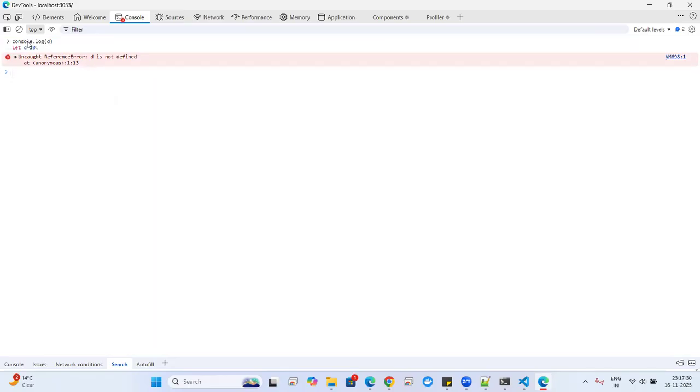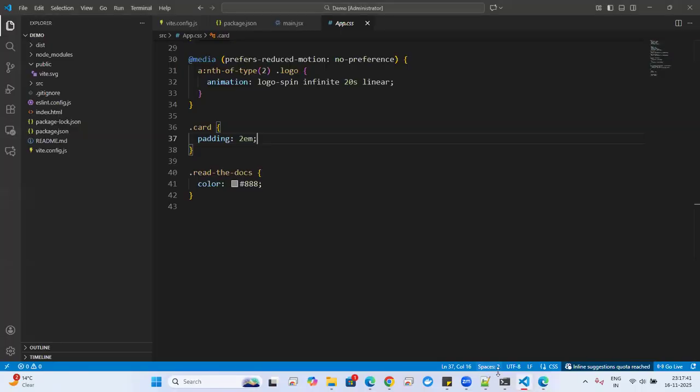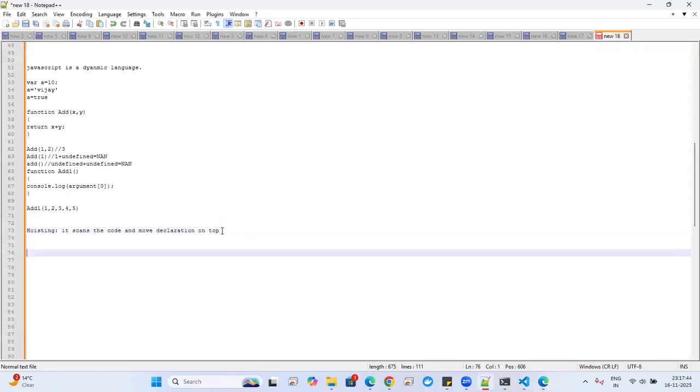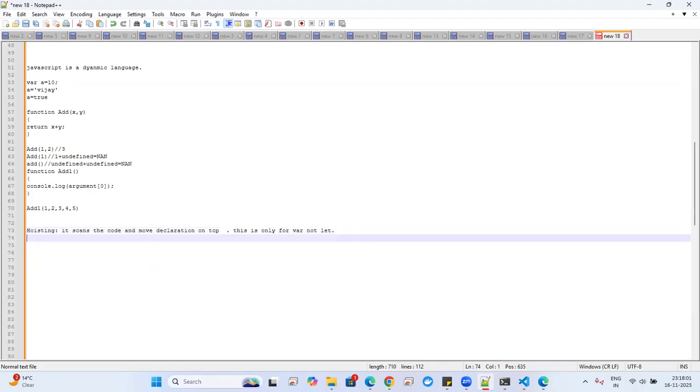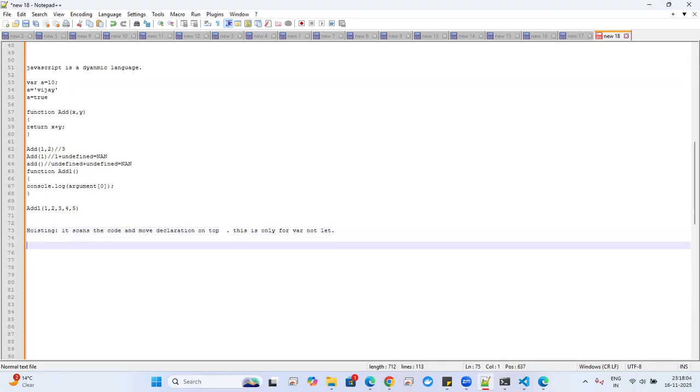So here hosting is not applied. For the let keyword, hosting is not applied, but the var keyword hosting is applied. This is only for the var, not let. So now you can understand hosting. What is hosting? Correct? Exactly.